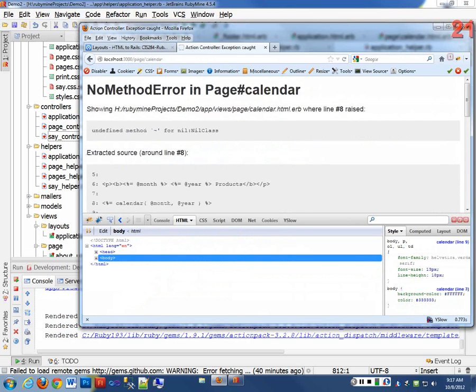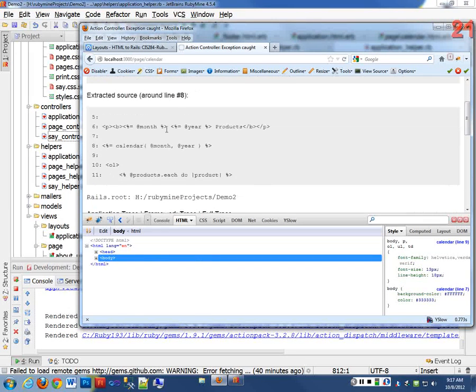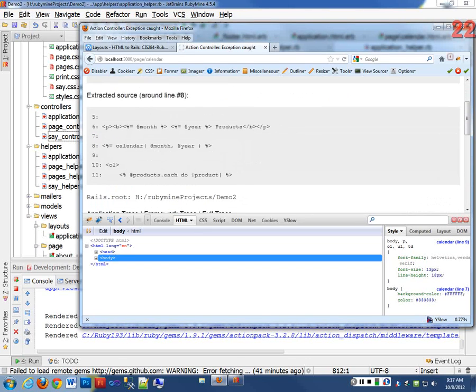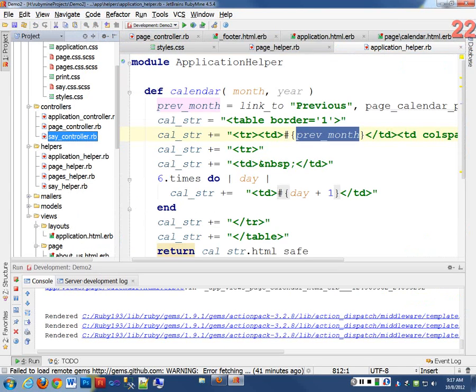Crash. All right, undefined method minus for nil. So this is a good practice here. This 8 here is the call to the method, my calendar method, which is in my helper file. So I got to go find it in my helper file. And here I have some error in this code.